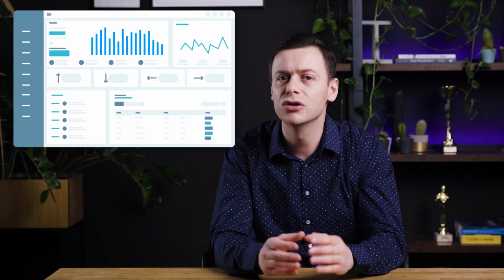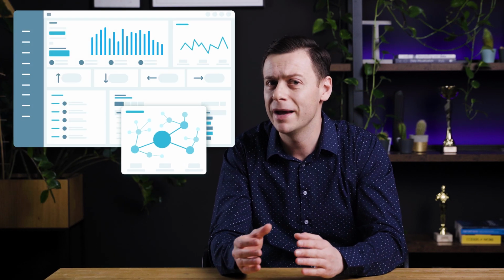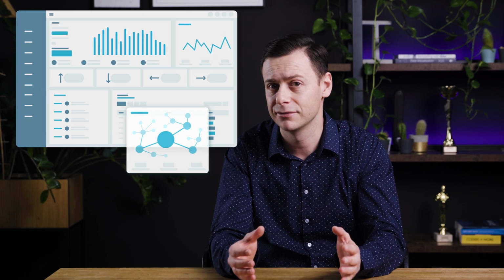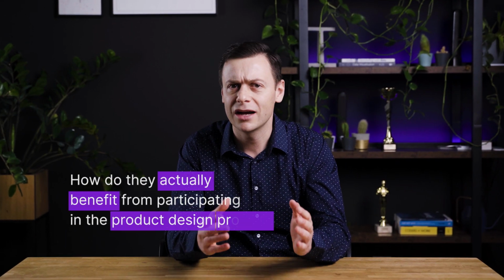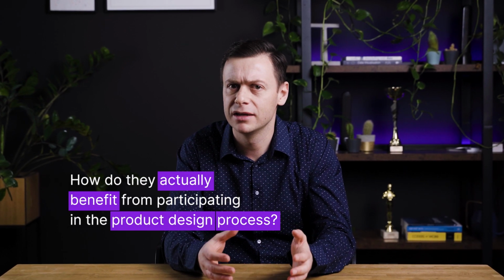Some clients come with an existing app and want to introduce a new component based on the data they already have. Regardless of the stage in the product lifecycle, whether it's existing software or just an idea for a tool feature, the digital product design process plays a crucial role. So, how do they actually benefit from participating in the product design process?